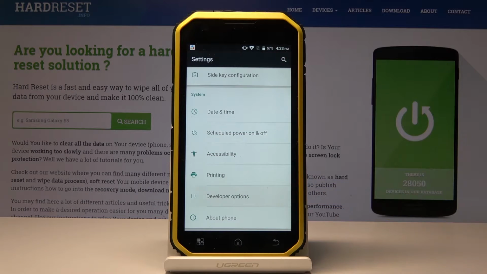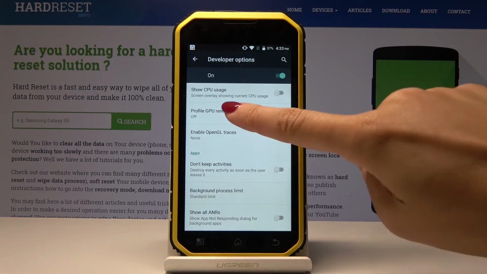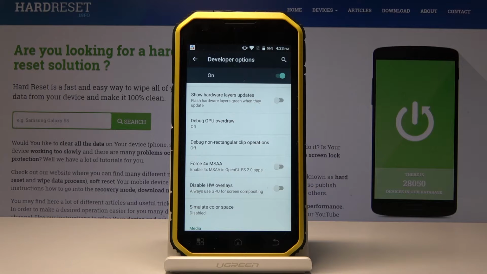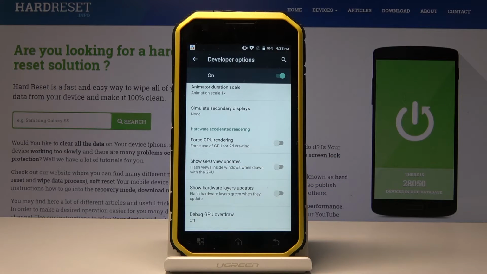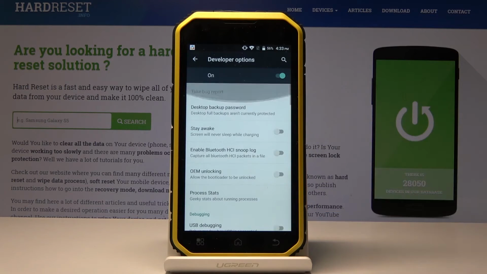They appeared here. You can open it and now simply come along with all of the functions, all of the advanced features. You can use them. For example, you can force 4x MSAA, debug GPU overdraw, force GPU rendering, simulate secondary displays, and plenty of other functions. Then if you'd like to switch off developer options, simply tap on this switcher and as you can see, they are no longer active.